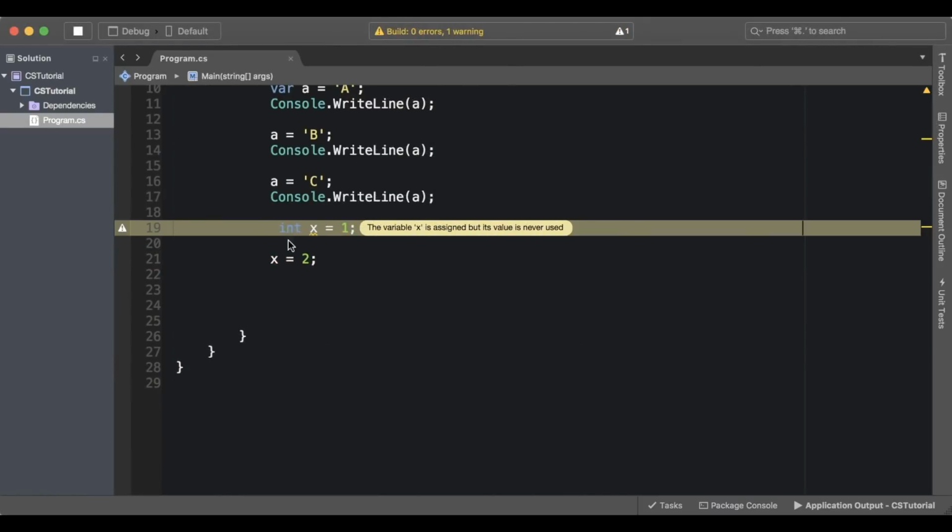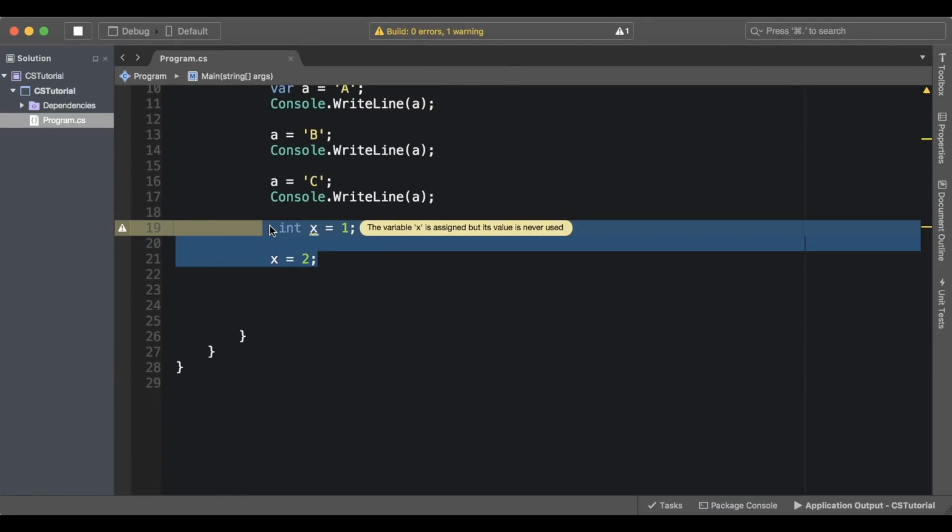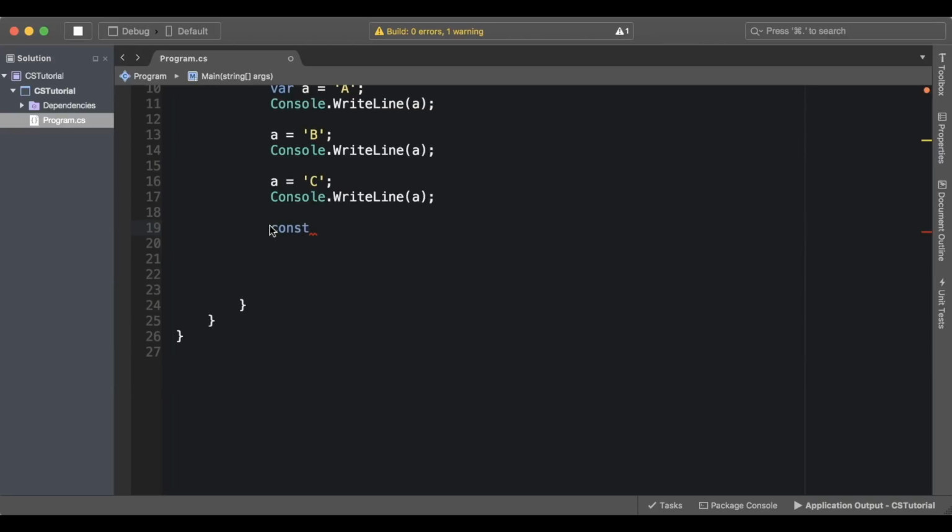The program will compile. Now, when do you want to use const? It's when you have constants. Let's say you would like to define pi somewhere within your program. It's 3.14 and you're sure that pi is not going to be mutated or changed throughout your program. So you just go ahead and say that it's a constant.